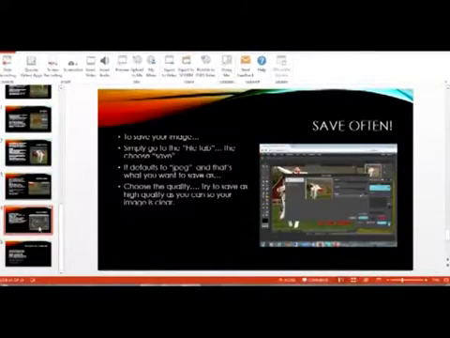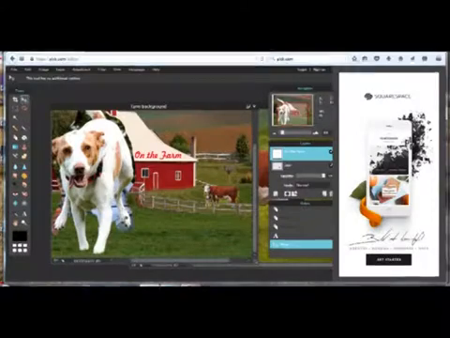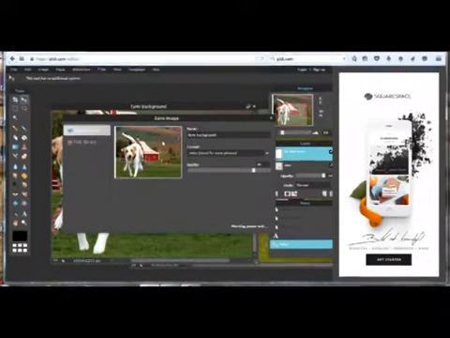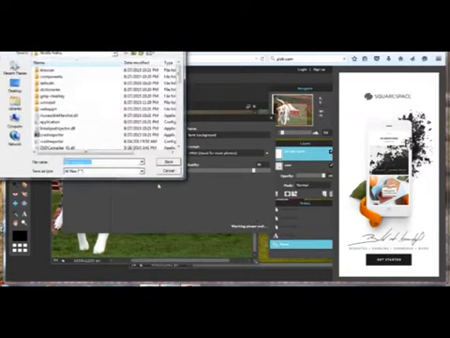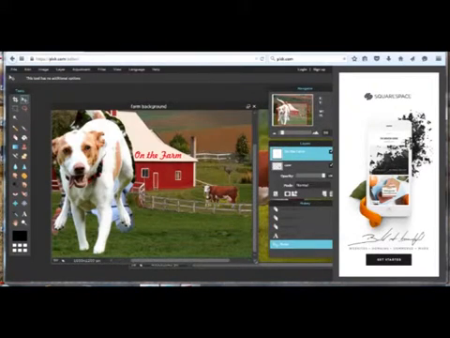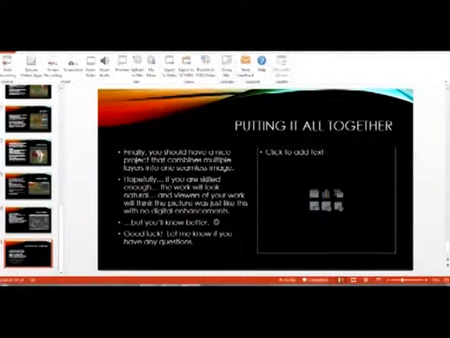Last thing, saving. Save often. I know I haven't saved this whole time. So do what I say, not what I do. Just click File, Save, and then it'll default to JPEG. Name it something. Save it as a fairly high quality, just so you don't lose resolution. Say OK. And then save it to wherever on your computer. And you're all set. And so when I finish the image, I'll add it here, and you can see it in the slide presentation.